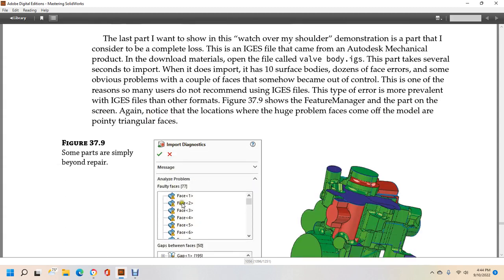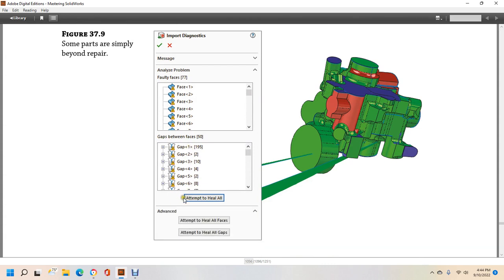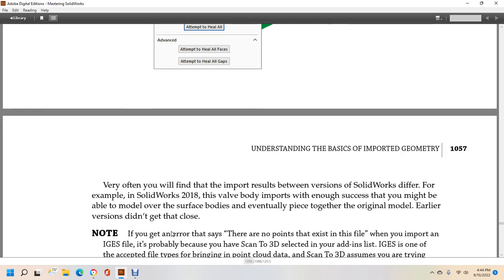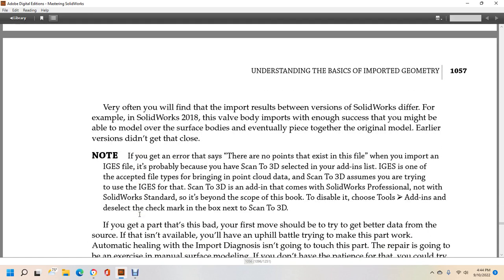So we have analyzing faulting faces of 77 and gaps between faces of 50. You can attempt to heal all faces, attempt to heal all gaps. Very often you will find the import results between the various SolidWorks versions are different. For example, in SolidWorks 2008, the valve body imports with enough success that you might be able to model over the surface bodies, eventually piecing together the original model. Earlier versions didn't get that choice.